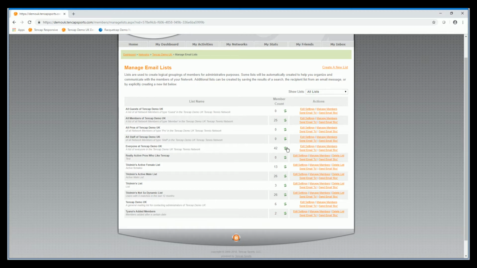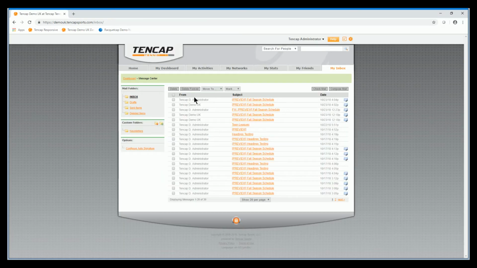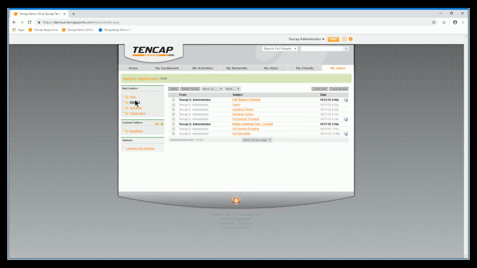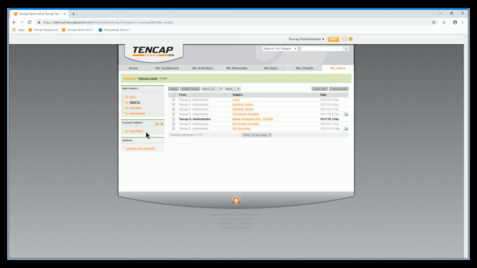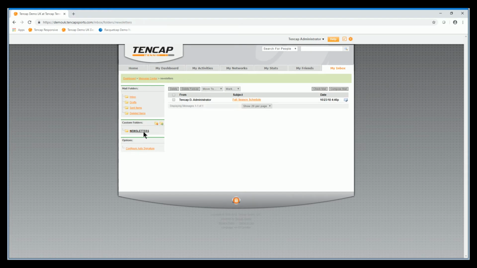Let's navigate to the Drafts folder in our mailbox and now move our completed newsletter to its appropriate folder. We click the box to the left of our message and then select Move To, and then Newsletters. We bring up the folder and we see our message has been moved.